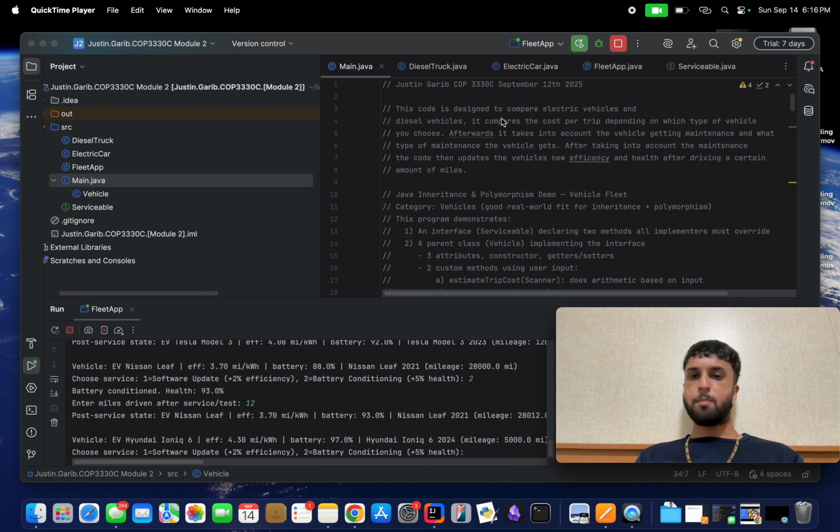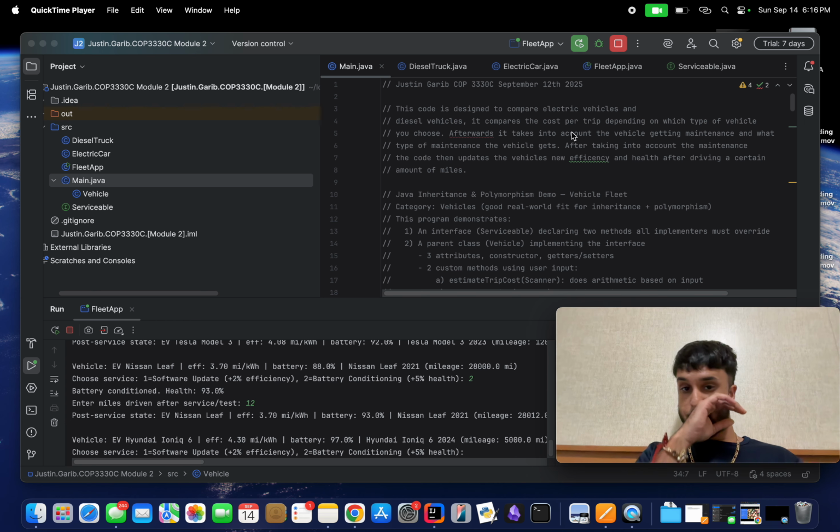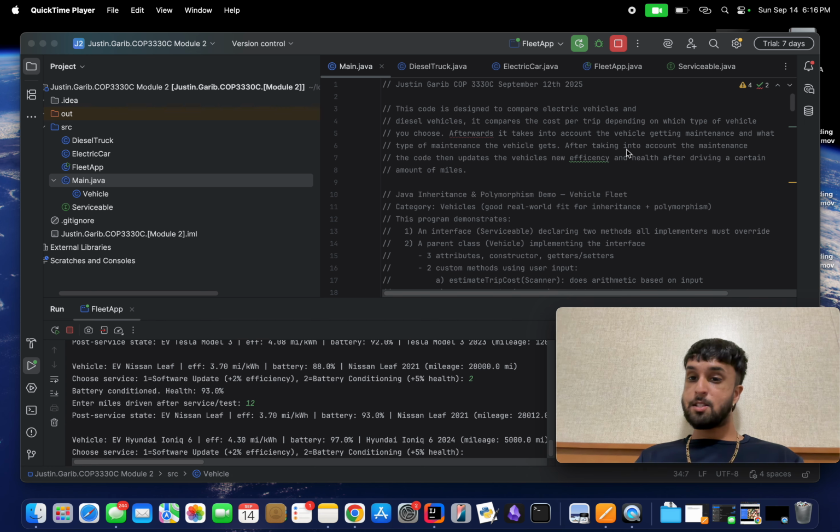This code is designed to compare electric vehicles and diesel vehicles. It compares the cost per trip depending on which type of vehicle you choose. Afterwards, it takes into account the vehicle getting maintenance and what type of maintenance the vehicle gets. After taking into account the maintenance, the code then updates the vehicle's new efficiency and health after driving a certain amount of miles.